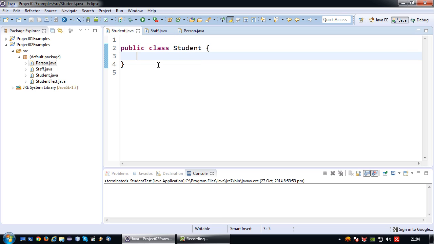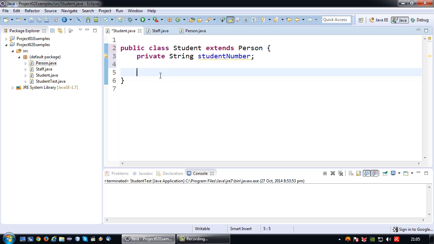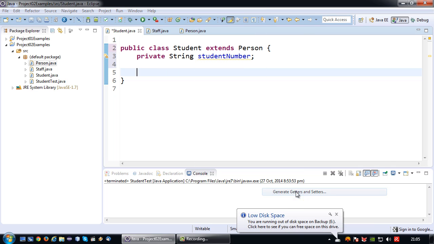So how do I go about that? Well, basically I say student extends person, meaning student is inheriting all the qualities and properties and attributes of person to himself, which only leaves me to define what makes a student unique. So what is the quality that only a student has? In this case that would be a student number, for which I will once again generate a getter and setter.